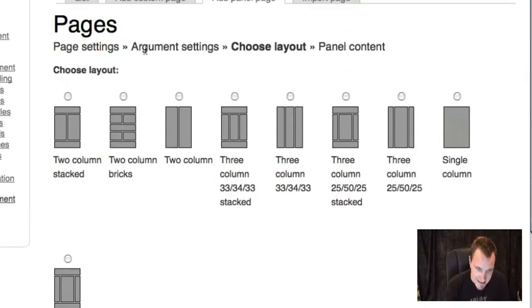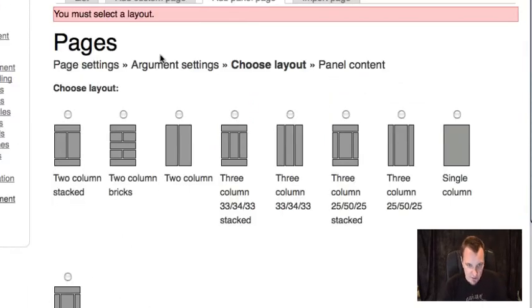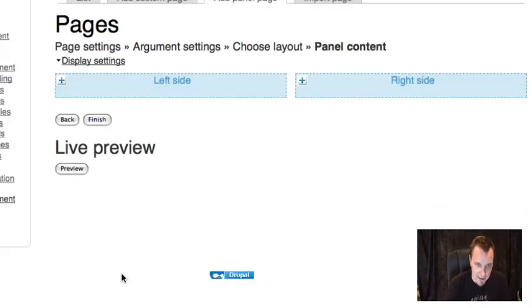You're going to notice that it skipped over argument settings. I went right from page settings to choose layout. If we go back, you'll see that's because I didn't put an argument. Oh, it's not even going to let me go back now. Let's select the layout. I'm going to choose a 2-column layout and then continue. It'll let me go back later, I guess. And then this is where you add content to your panels.